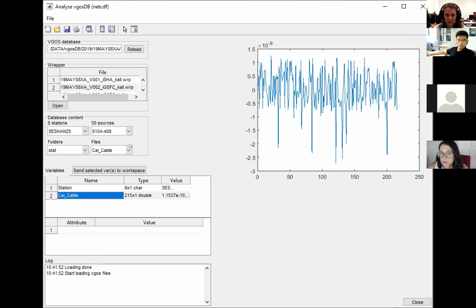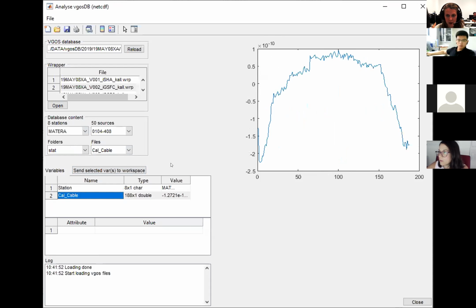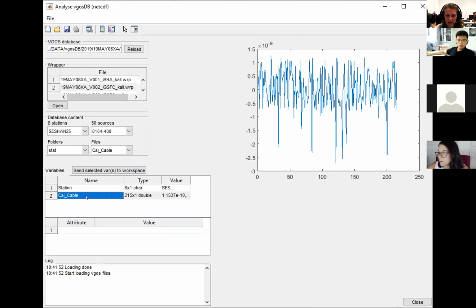When we compare it to, for example, the station Matera, and now plot it again, we see that it's not that noisy, and it's also smaller. So that's also a sign that there was a problem with the cable cal delay measurements. This means that we can simply try not to use the cable cal measurements, and we can have a look if the solution is becoming better.